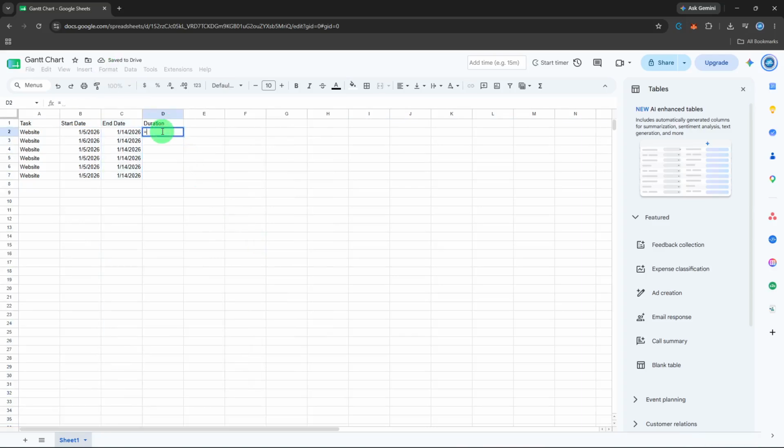Now for duration, click cell D2 and type =C2-B2+1. That plus 1 is the detail most people miss. Without it, a task that starts and ends on the same day shows as 0 days, which makes no sense on a timeline. Press Enter and you should see 4. Grab the little blue square in the bottom right corner of that cell and drag down through row 5. Sheets adjusts all the references for you.